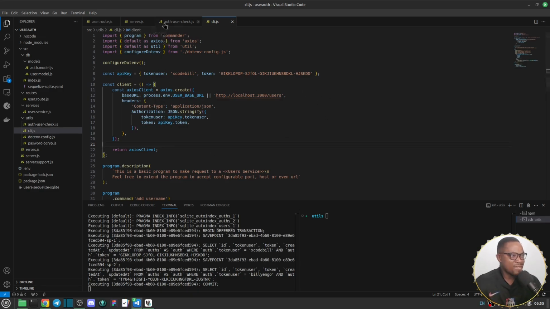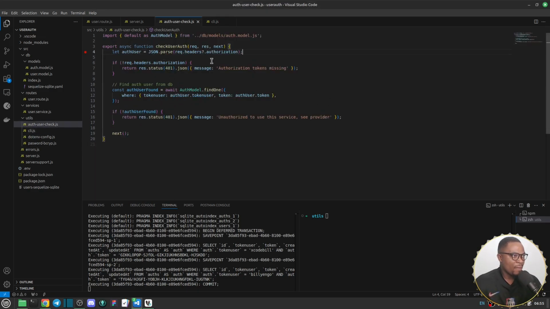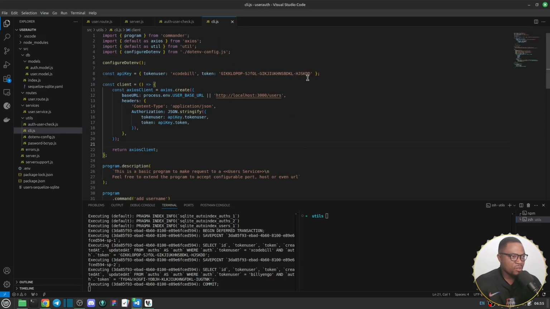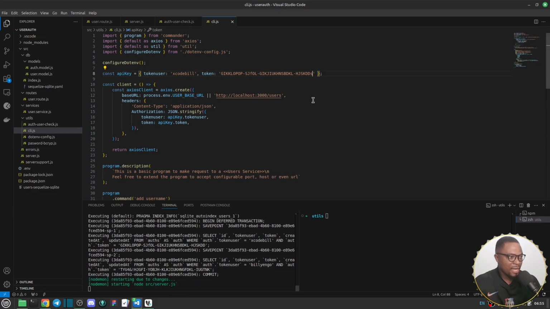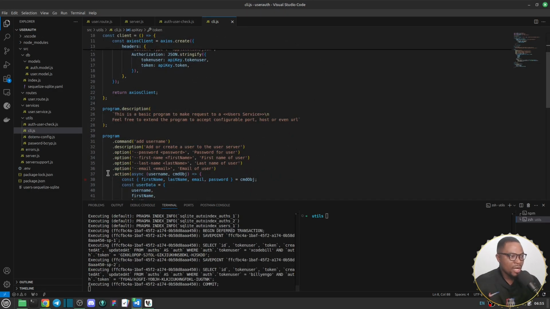Now, in order to test that, let us make a mistake. Remember that we had our list of auth users that we were using. So let's put in a wrong token here. Let's add an S. Let's save that. And then let's go ahead and try to add a user.